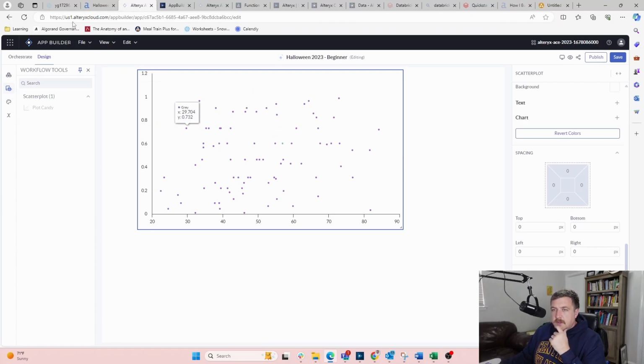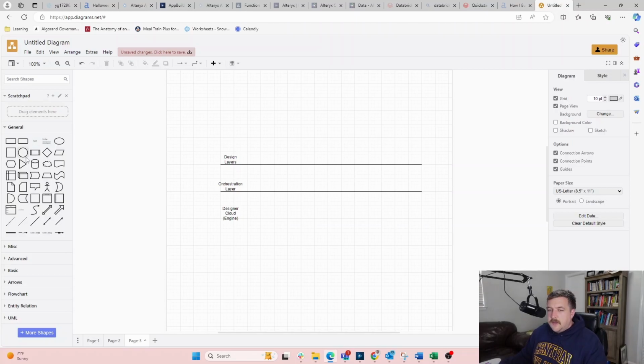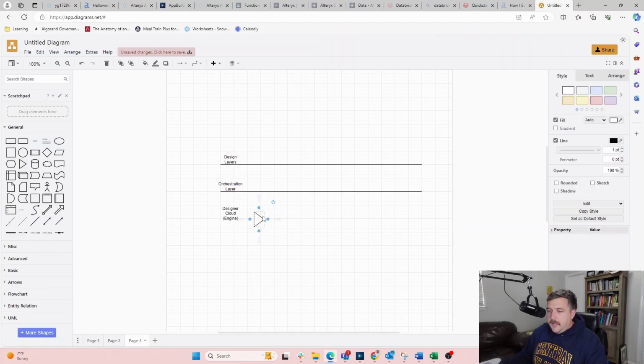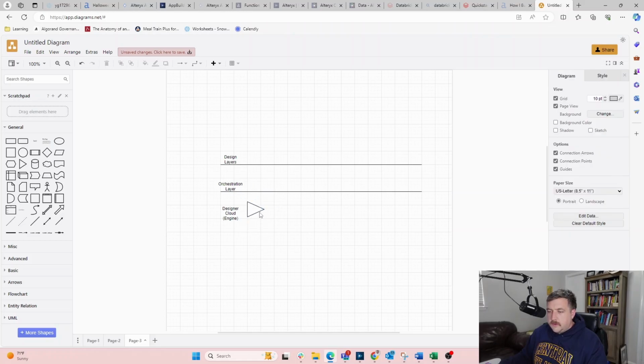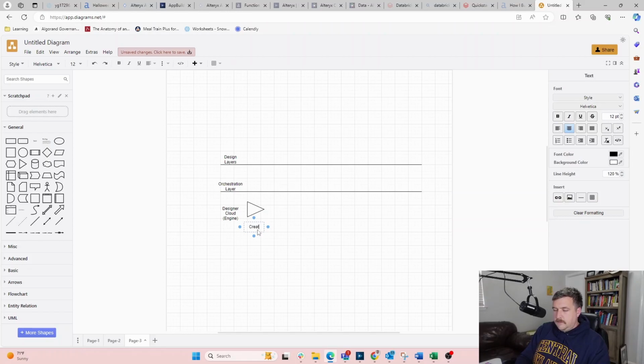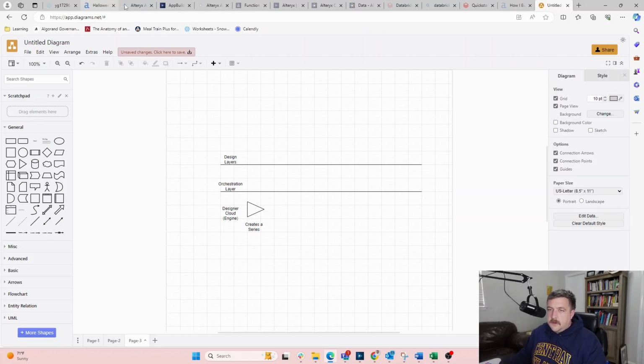Yeah. Okay. So let's draw this out here. What I've done is I've created a workflow, and we're going to just drop this here. And this workflow currently creates a series. So let's do this. We create series. It creates a series, which are the two colors.